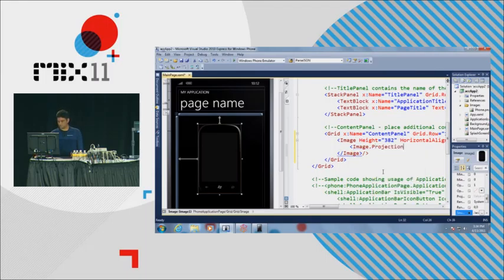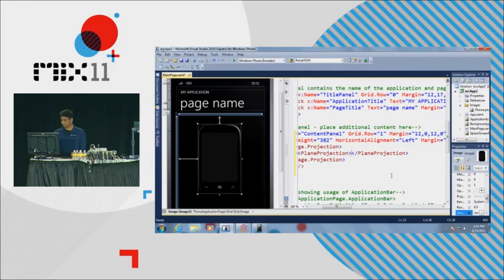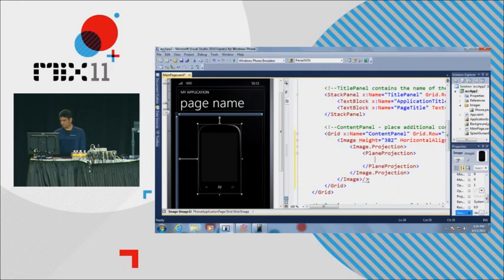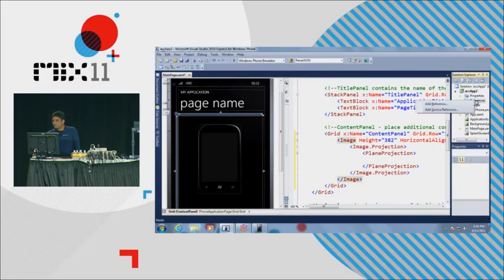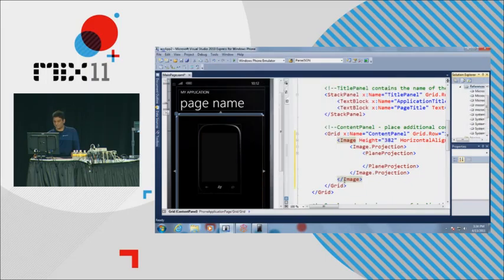Done. So what I'm trying to do is just applying some projection to the image based on the accelerometer readings here. This is done. All right. Let me add a reference to Microsoft.Devices.Sensors. That's where the accelerometer APIs are.